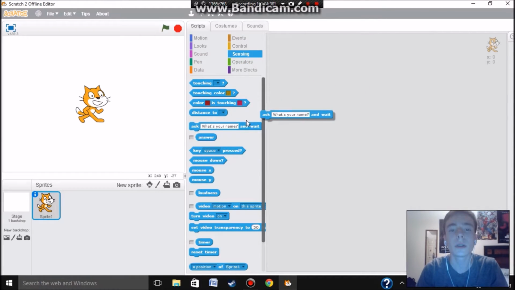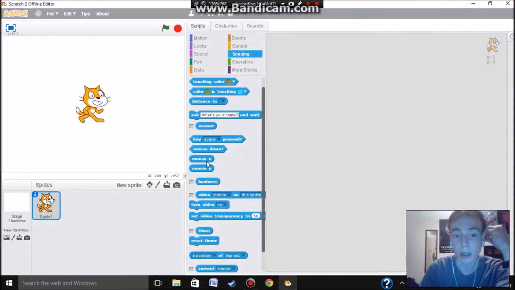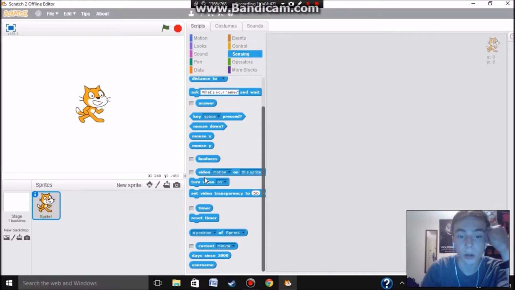And I'll get further into that in more videos, because there's this here which you can use, and I will explain that later. When a key is pressed, it can sense that, or when the mouse is clicked, that's what it means by mouse down. And mouse X and mouse Y is your position on this project screen here. Loudness, that's again volume, video, motion, and other stuff on this sprite, video direction.